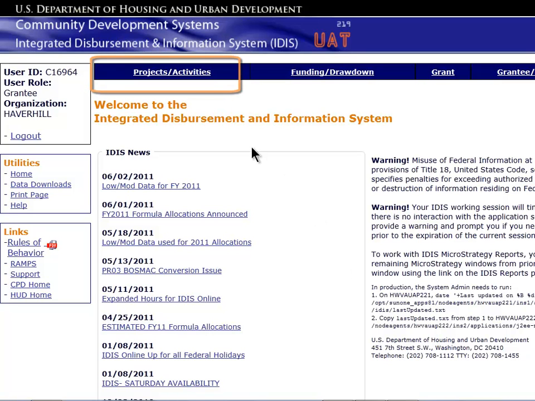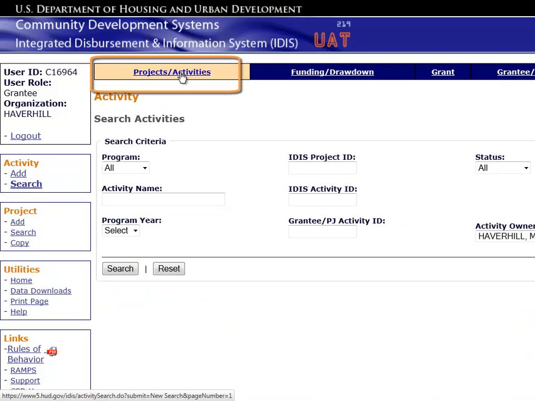We'll start at the home page of IDIS. To add an activity, we will click on Projects Activities in the navigation menu. The system by default shows the Search Activities page. This is used to find existing activities in the system. We don't want to look for an existing activity, we need to add a new activity.